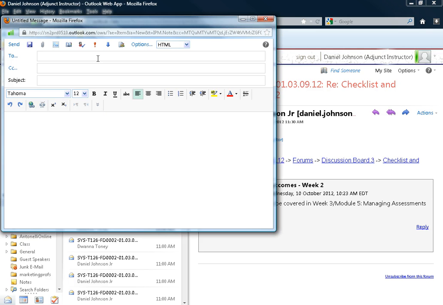Let's just say most of the time you know the person's email address that you're sending it to. Your instructor will give you the email address at the beginning of the course. It's on the syllabus, and so you type in the email address, and then you have to add a subject. You always want to make sure you put a subject in here. In this case, I'm going to send a resume as requested.